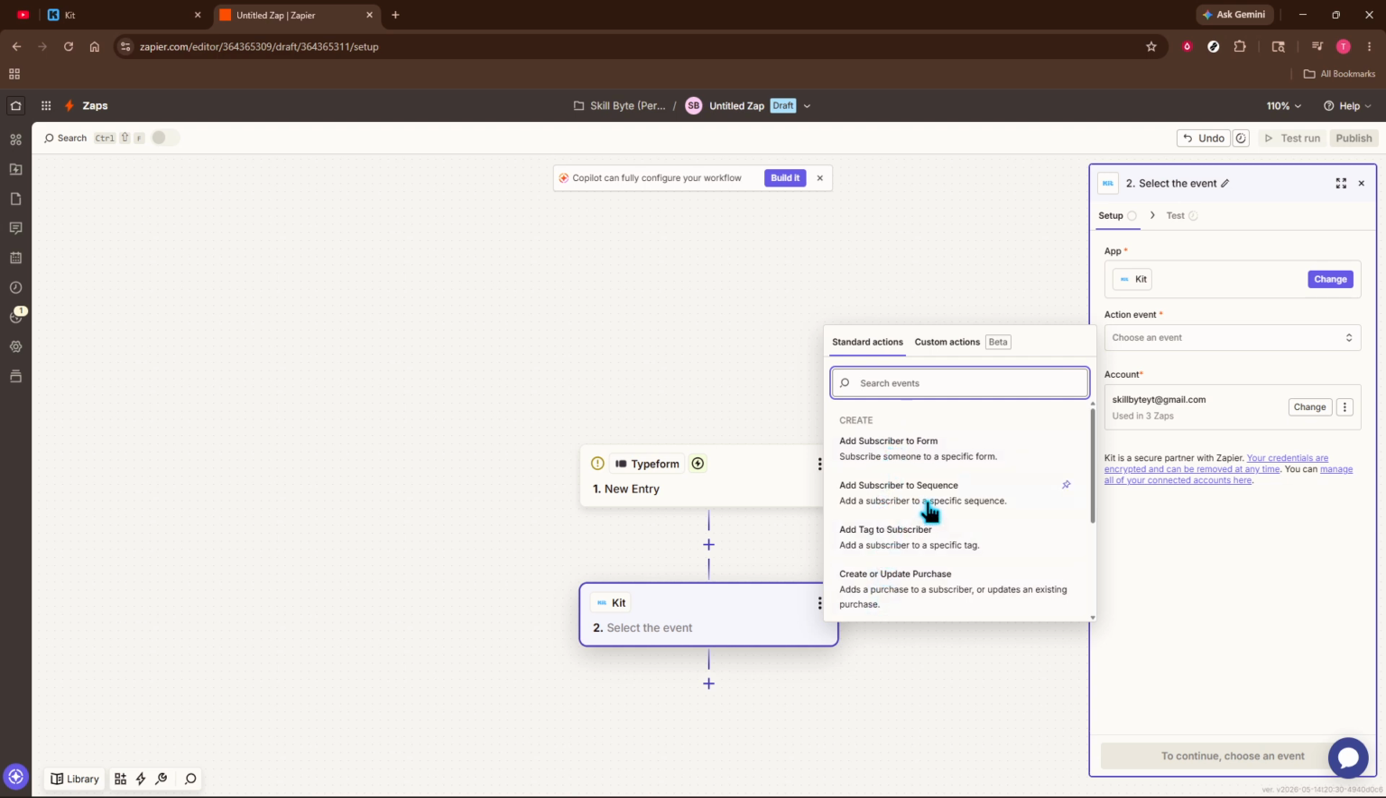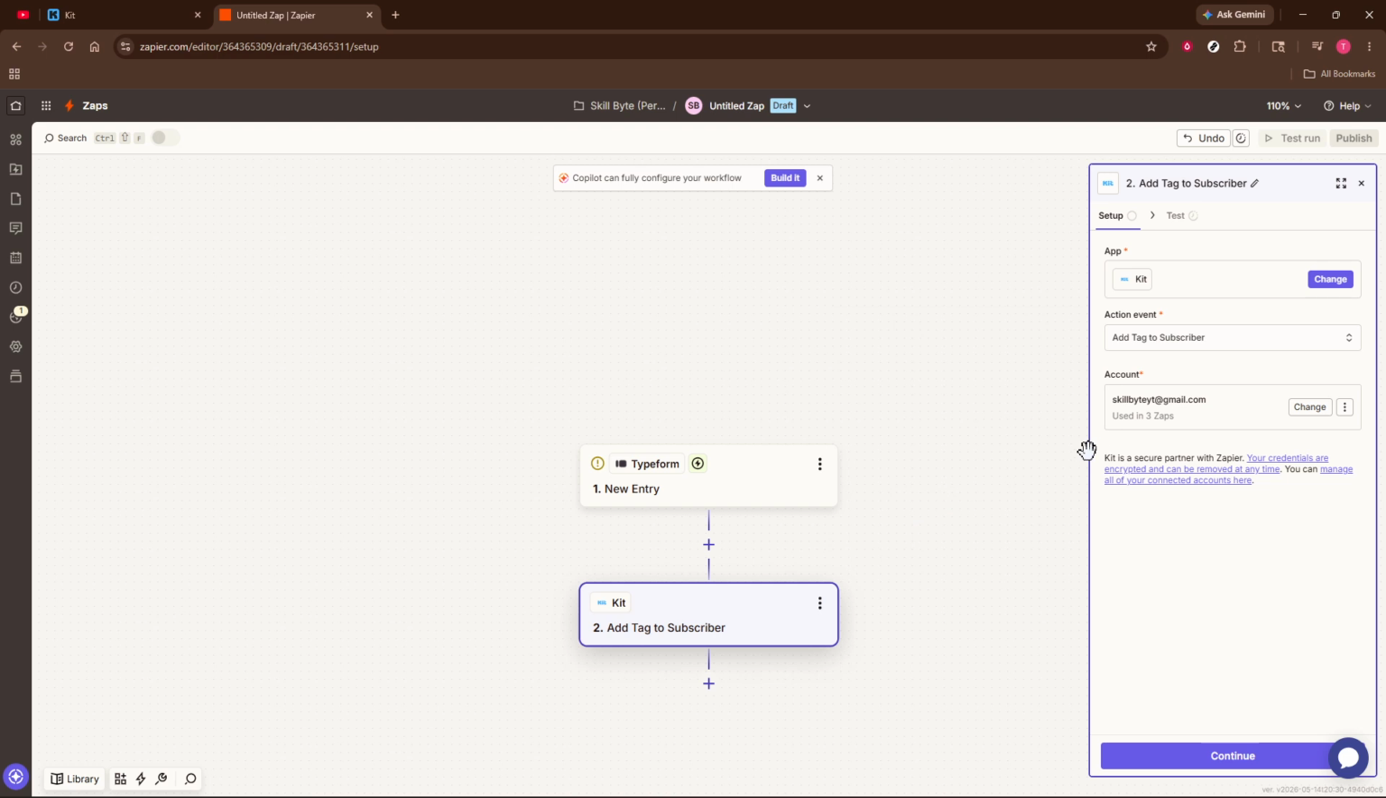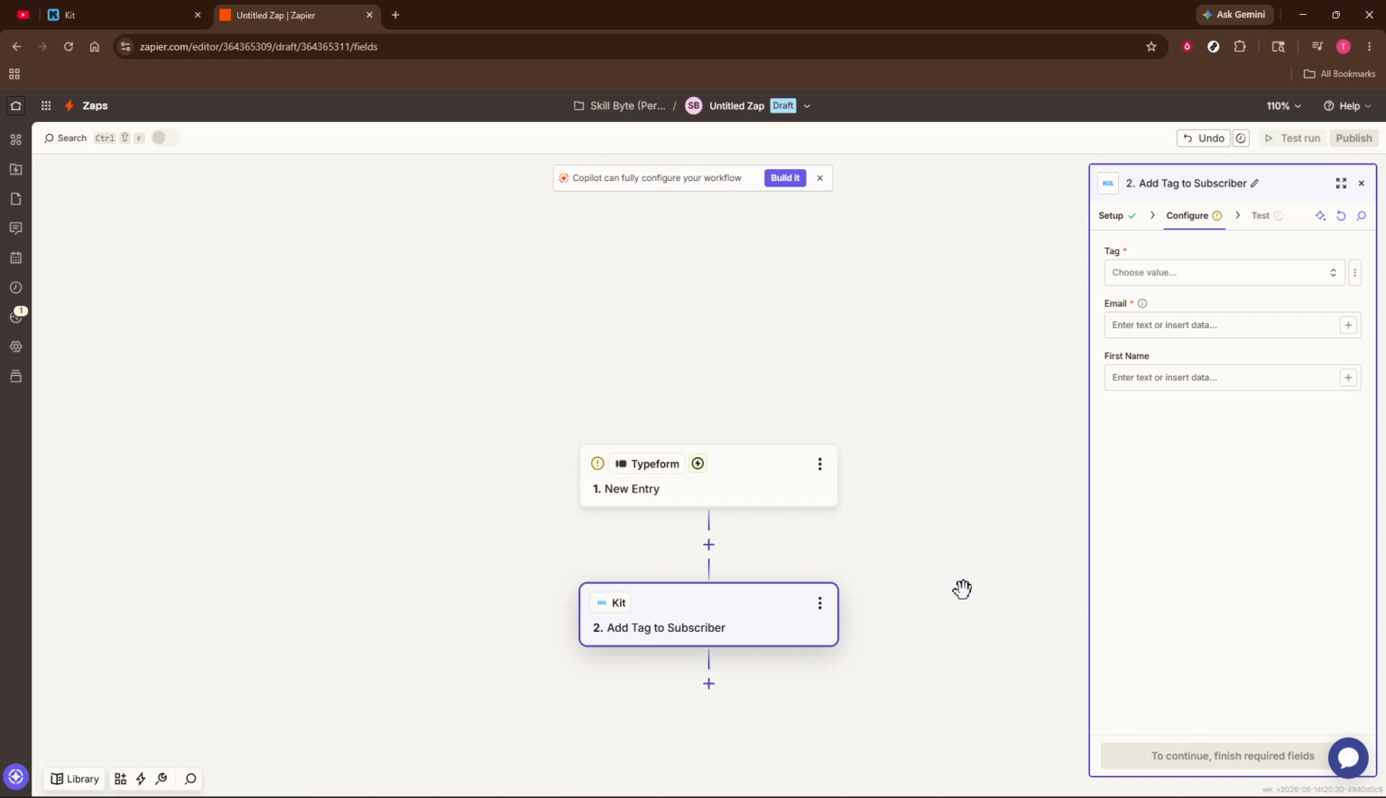If you're unsure, open each option's description to see the fields it expects and what it will change. Next, sign into your Kit account and approve the connection. After it's linked, click Continue and complete the action setup. This is where you map fields from Typeform to Kit.